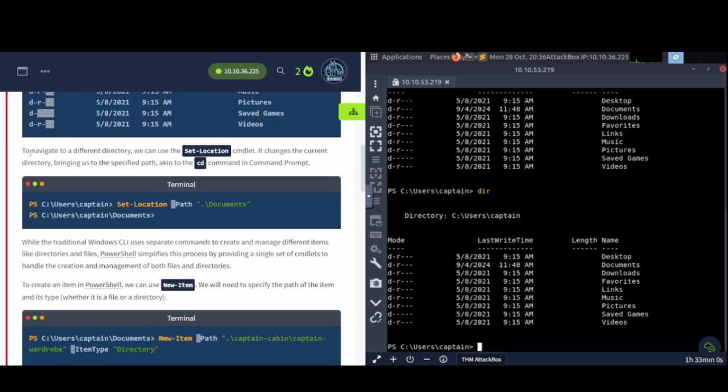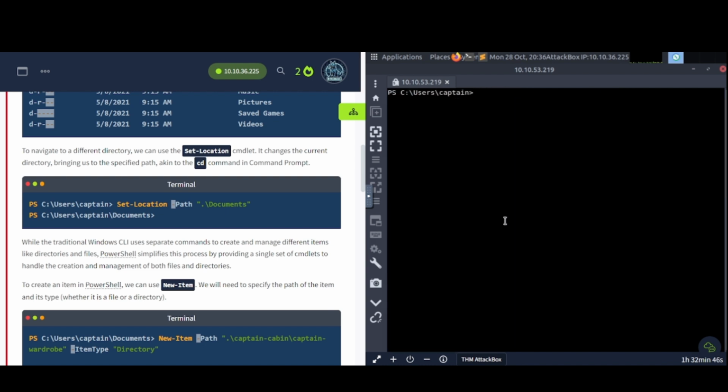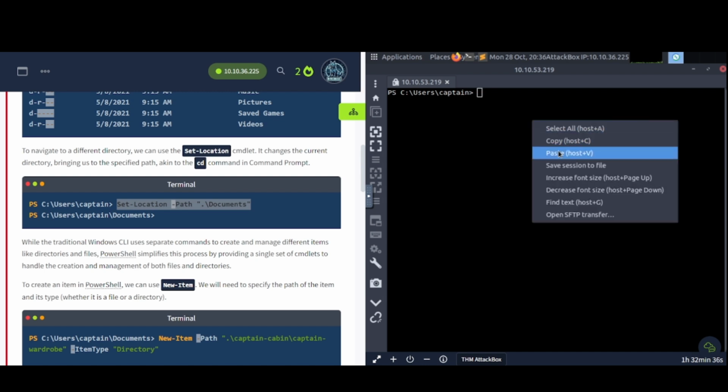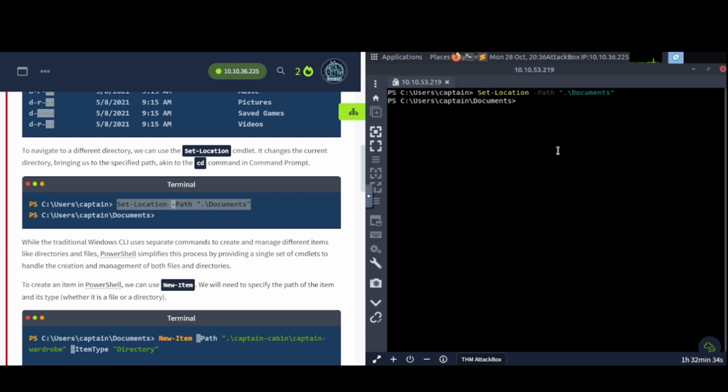And let's see here. To navigate to a different directory, we can use the Set-Location cmdlet. It changes the current directory, bringing us to the specified path. I can do cd as in Command Prompt. I like to just do cd because it's shorter to type, but let's go ahead and follow along here. So Set-Location, and we're going to go to the Documents folder or directory. Paste. There we go. So now we're in Documents.